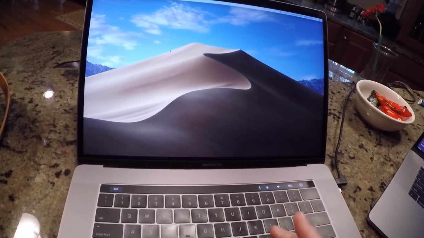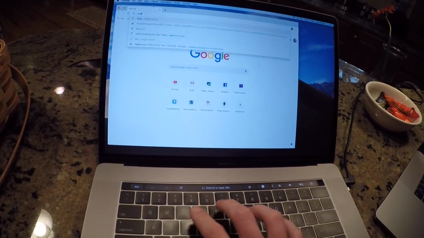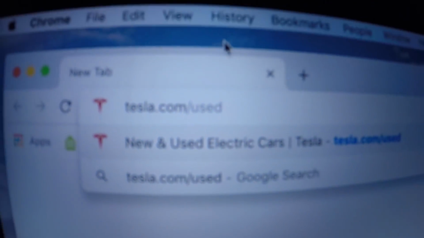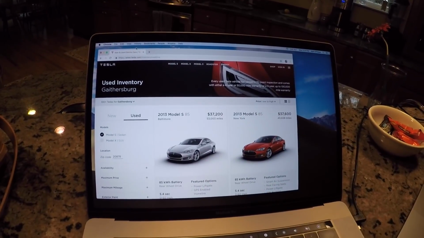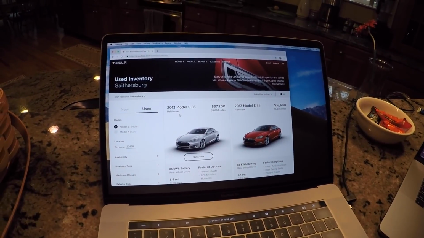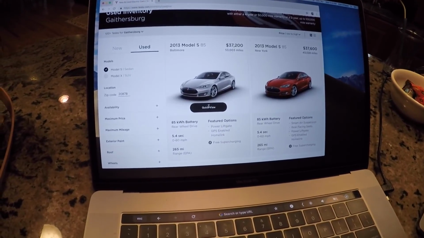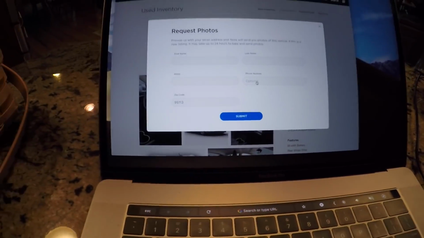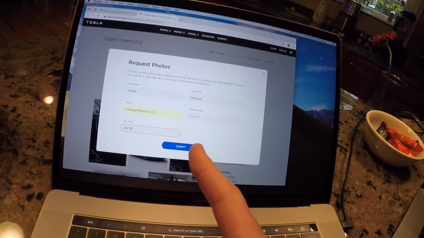Alright, first things first. New Chrome page. Let's go to tesla.com/used. Enter. Here's the used CPO page. Let's take the very first one that comes up and click on Quick View, View More Details, Request Photos. Alright, so we're going to go ahead and submit this. The current time is 3:24, so let's see how long it takes.